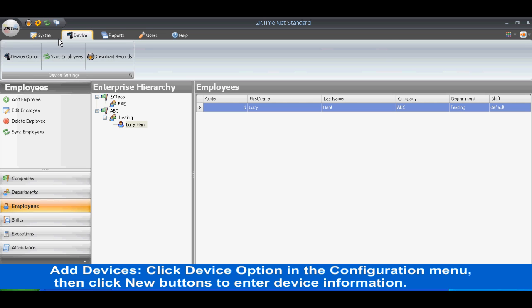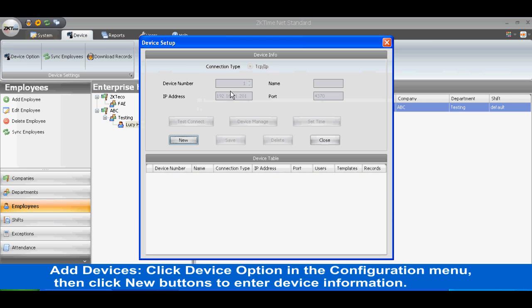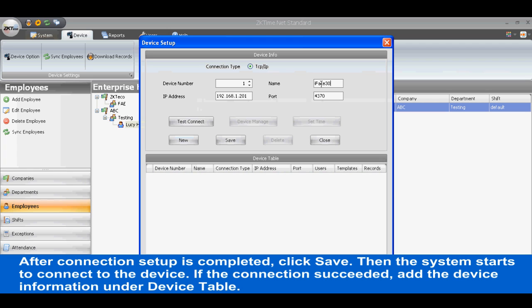Add devices. Click Device option in the configuration menu, then click New button to enter device information. After connection setup is completed, click Save. Then the system starts to connect to the device. If the connection succeeded, add the device information under Device table.